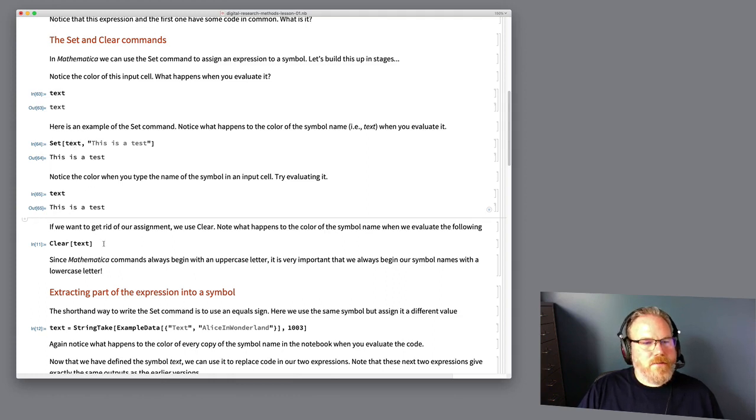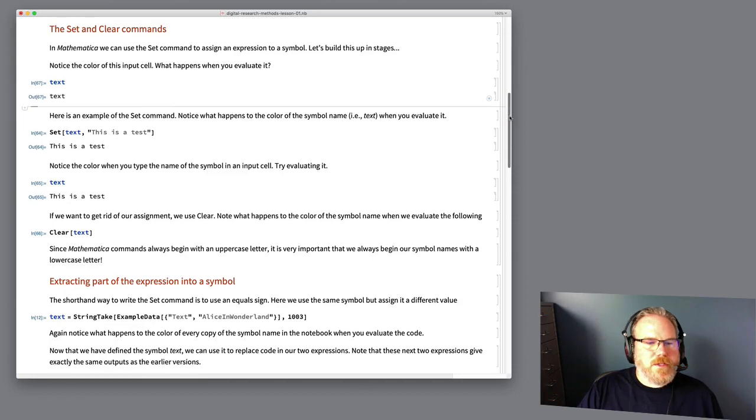If I want to get rid of that setting, I use the Clear command. So I say Clear, put text inside the square brackets, and press Shift+Enter. Now it has turned blue again. If I go back and evaluate this blue version of it, it just returns text because it has nothing else assigned to that symbol. So what this lets us do is take an expression of arbitrary complexity and assign it to a symbol, and then we can refer to that big expression by using its name instead of by using the whole expression.